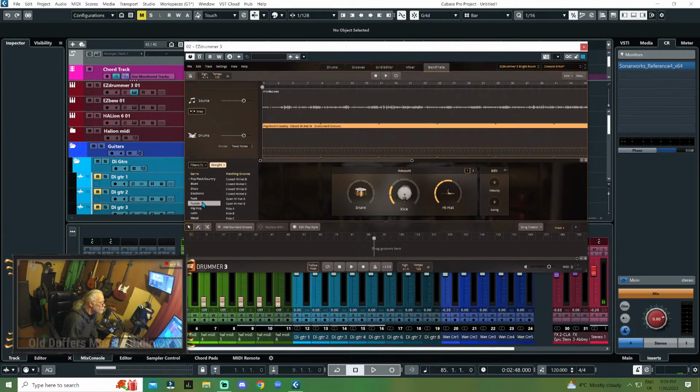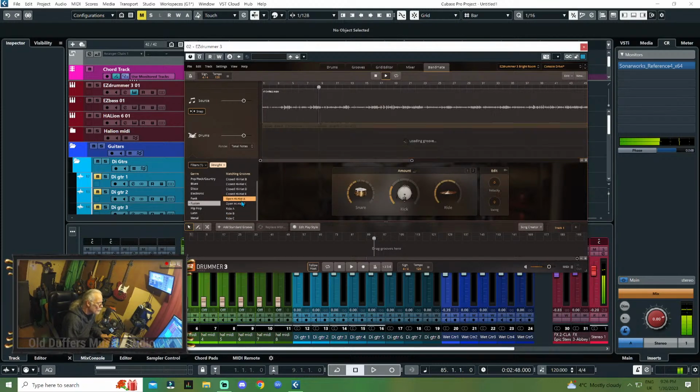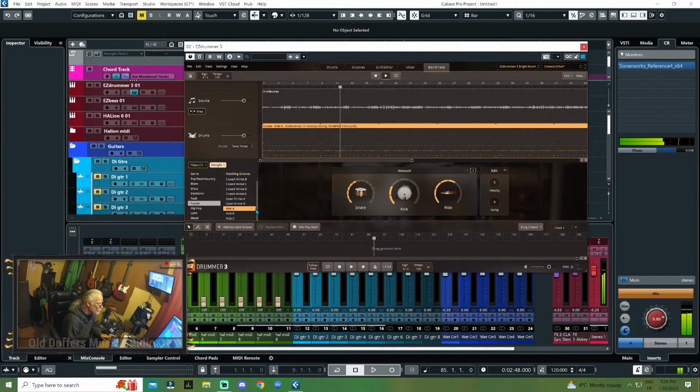So it looks like I can change the bits and pieces, the groove it plays. So let's try that one. Yeah, it changes the grooves around. I can see that changing on the image. Okay, right.